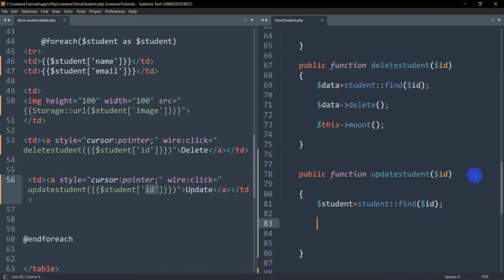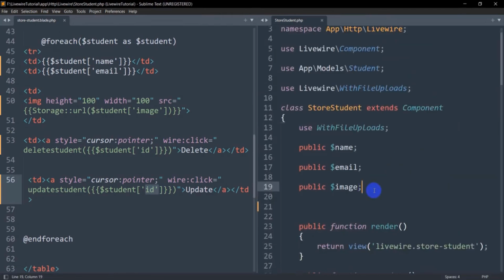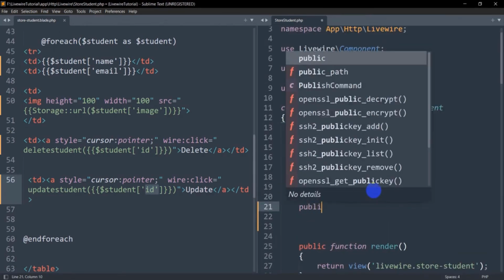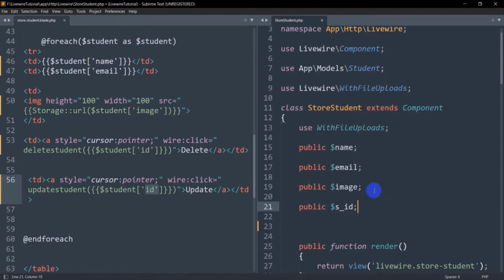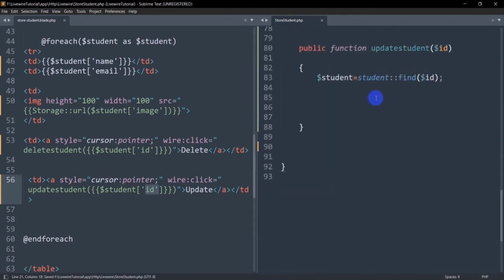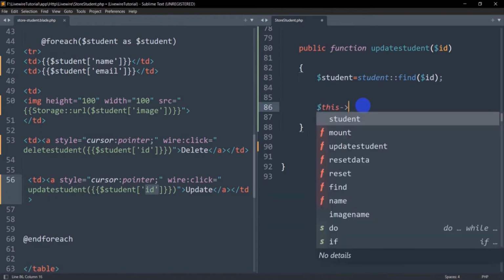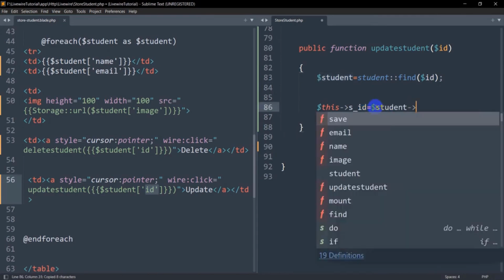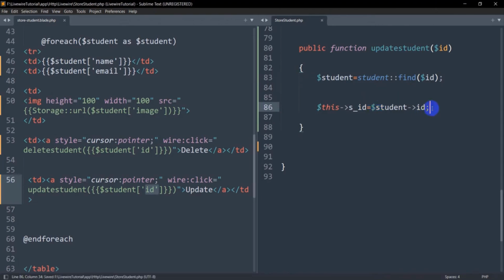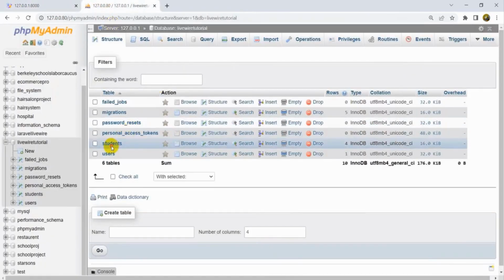So for it, let me just go at the top, and here let me declare a variable over here. We'll say public $s_id. Then we'll go down, and here we'll say $this->s_id equal to, here you can see that $student, right? We'll mention this $student over here, then we'll give this arrow and id. So we are basically getting this ID from the student table.